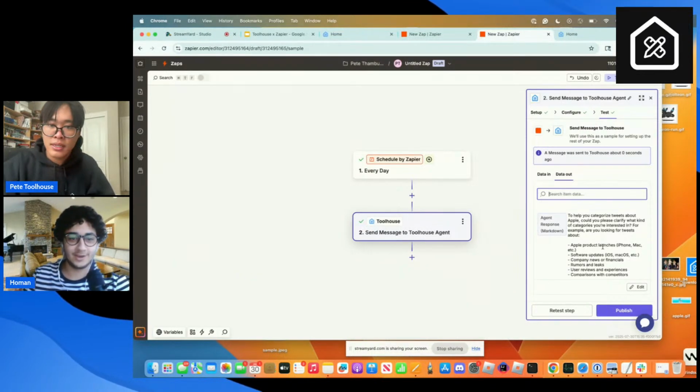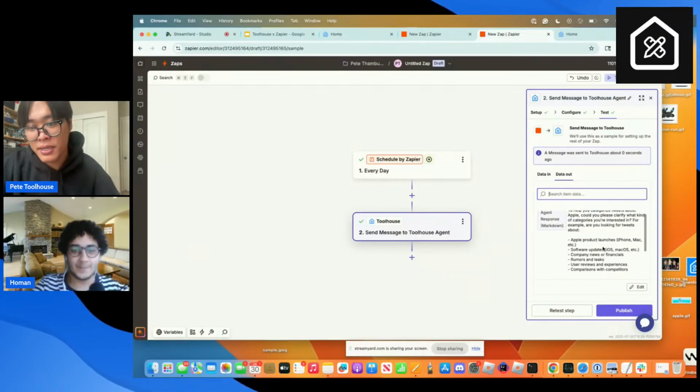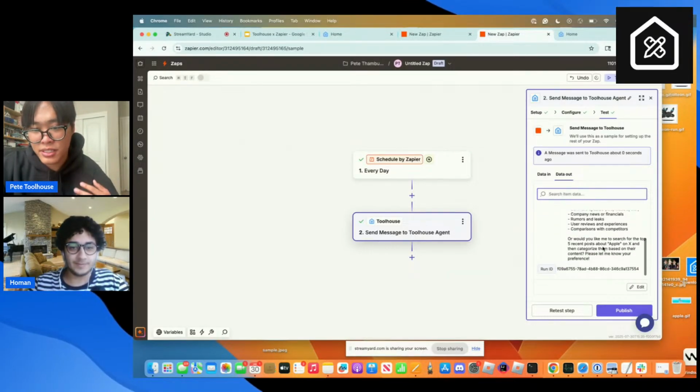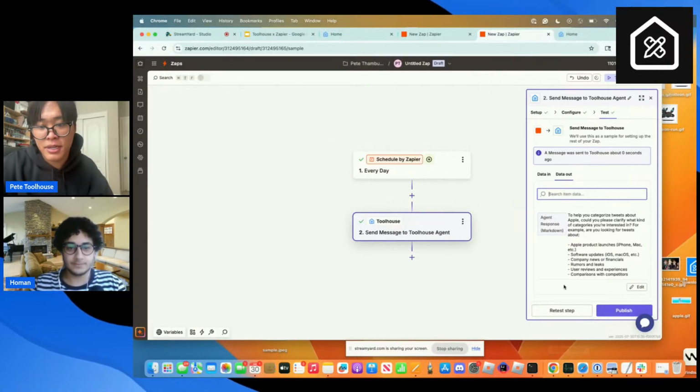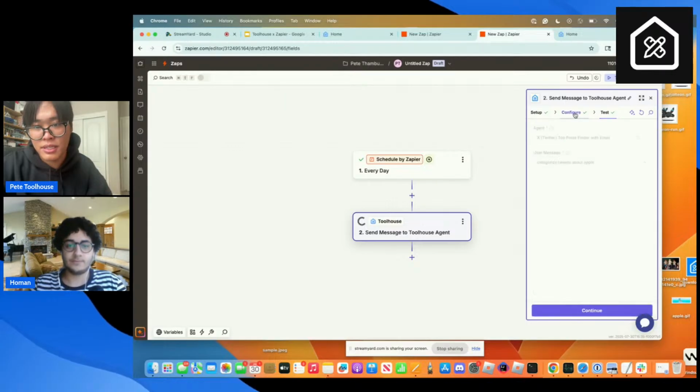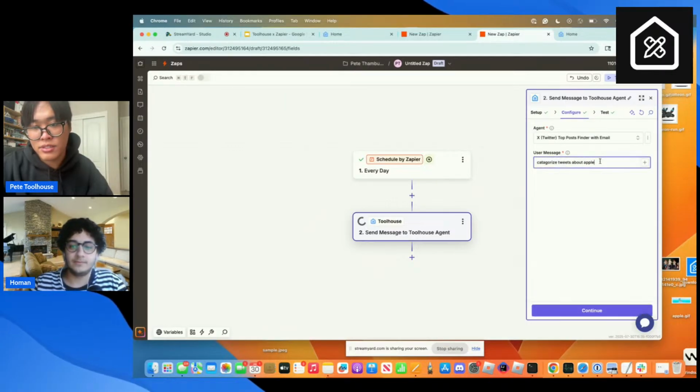That's great. Okay, the agent finished, right? Yeah. So here's my agent, my agent finished, so I could see what runs, what my output is, and if I don't like this output, I can retest it with a different message, and then be like, categorize tweets about Apple product launches or something.